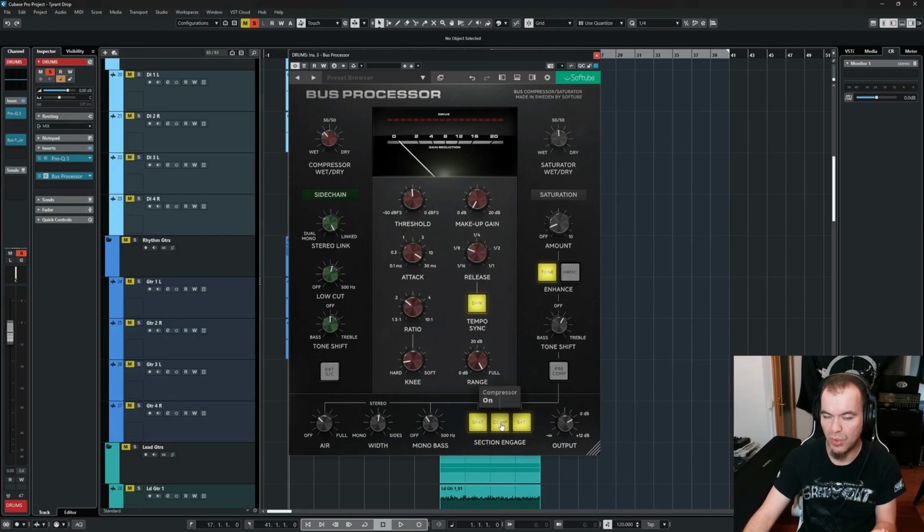Then we have the compression, of course, and also we have saturation. And what I really like about this plugin is we have mix knobs for the compression and for the saturation, so you can change the amount of the dry signal here. For the compression, I have around 36% of the dry signal, and for the saturation, I have around 48% of the dry signal.